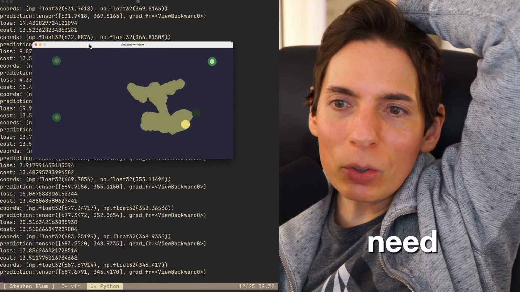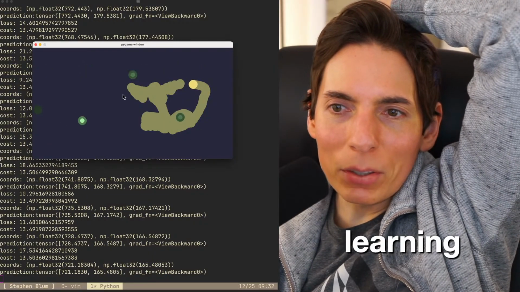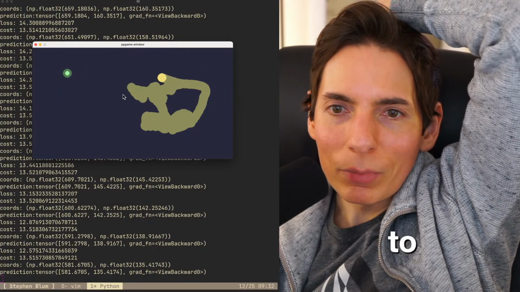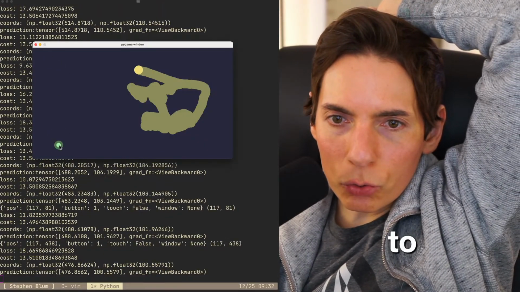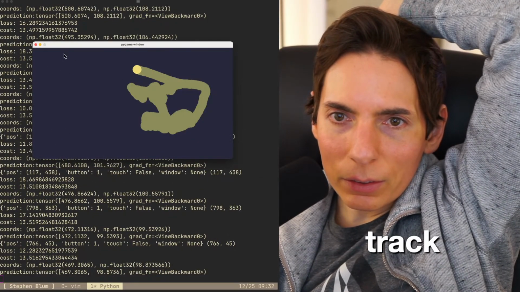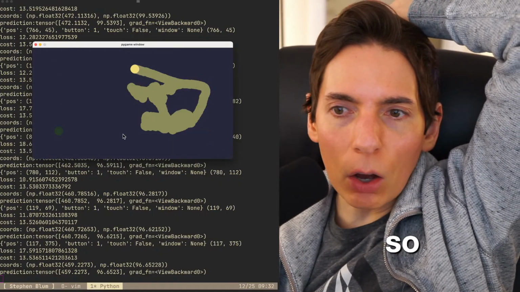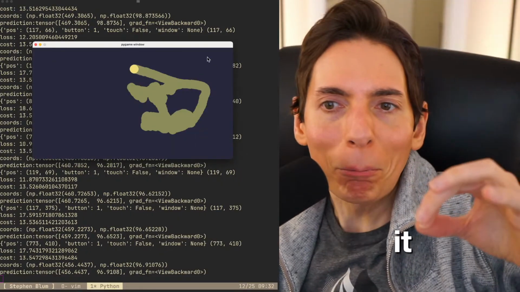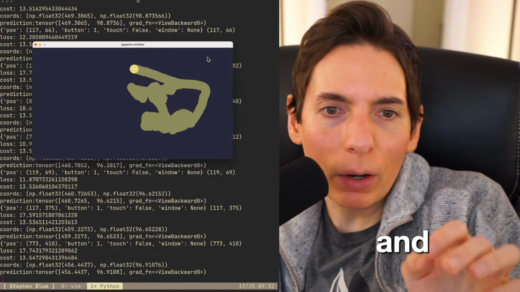So what we need, as you can see, it's kind of learning, but not quite in the way that I want it to. I want it to be able to track, let's predict the actual output, right? So I'm clicking all over. However, it keeps centering. It keeps averaging things, and I don't want it.